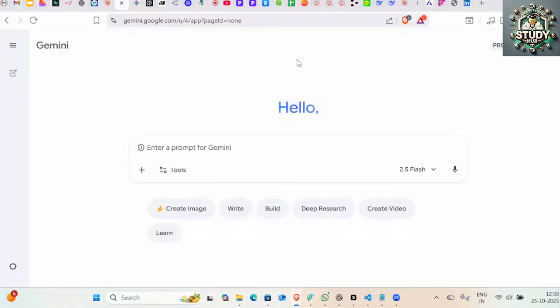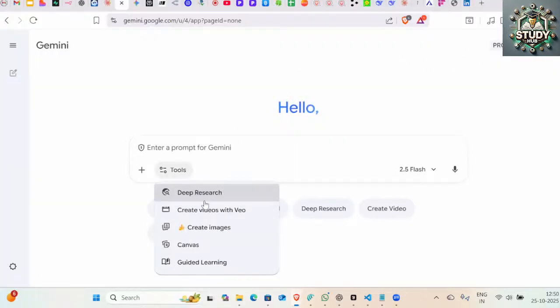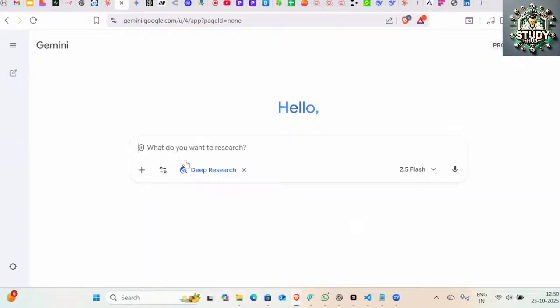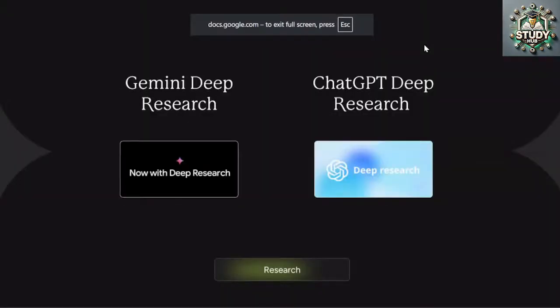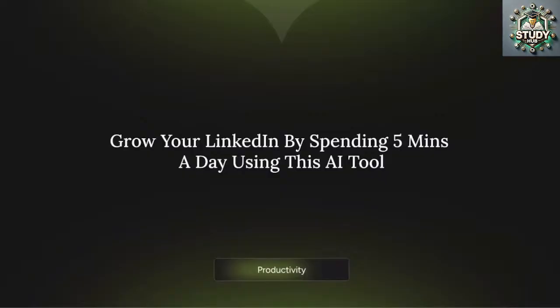You can have a different set of modes coming in. Under tools, you can have deep research. So you can invoke deep research and ask a similar query. It can do a similar thing for you. So this is done. Whenever you want to do any extensive research, you can do it.